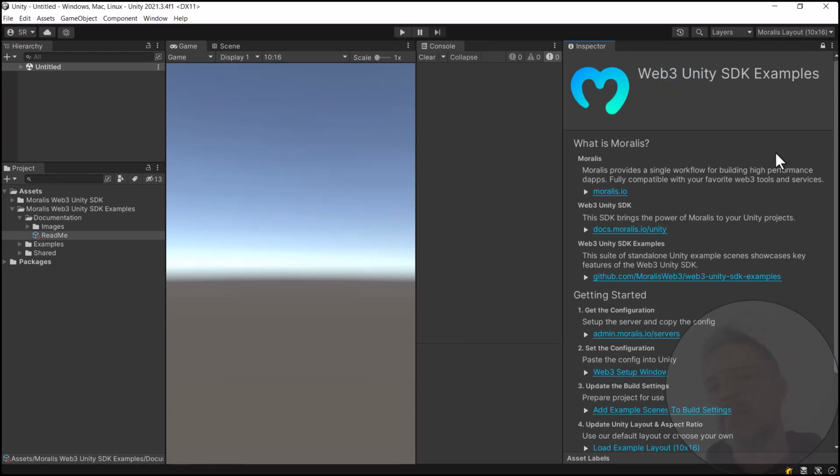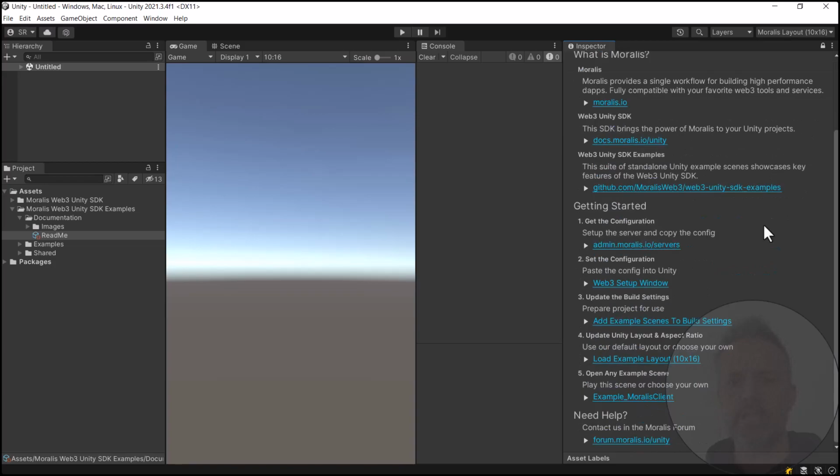We see here we have information about Moralis, including some helpful links, also about this particular examples project, and then getting started. In the getting started, I've already done step 1 and step 2, which are specific to running any project within the Moralis and Unity SDK setup. So you can see some other videos about how to do that, but it's pretty self-explanatory there.